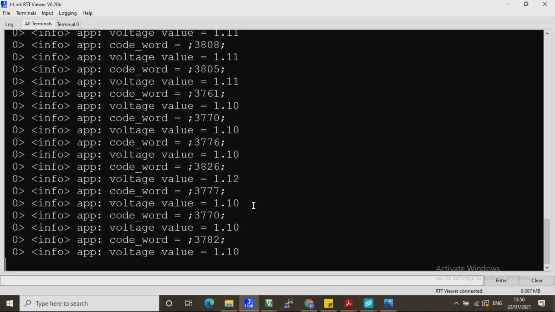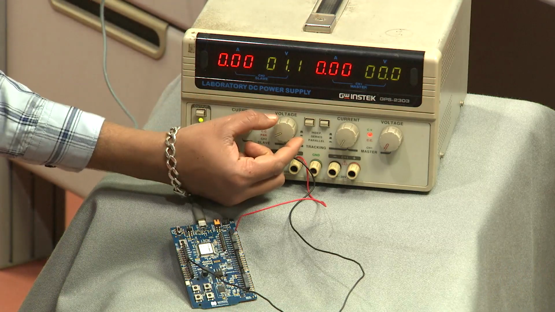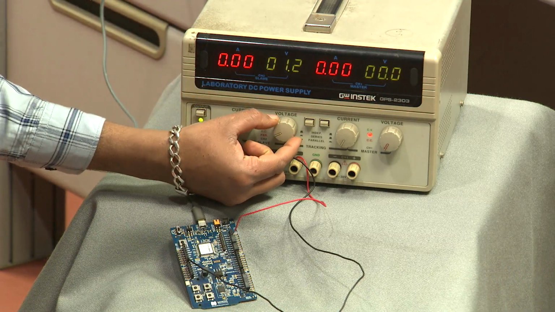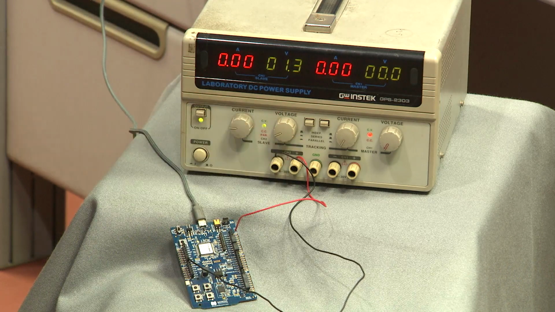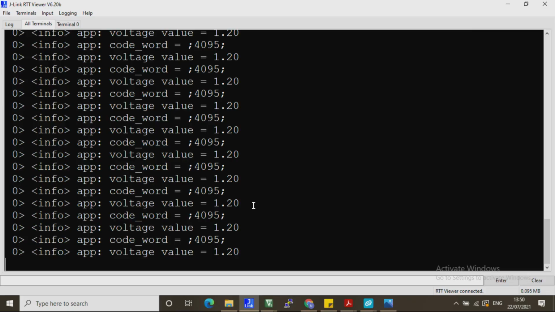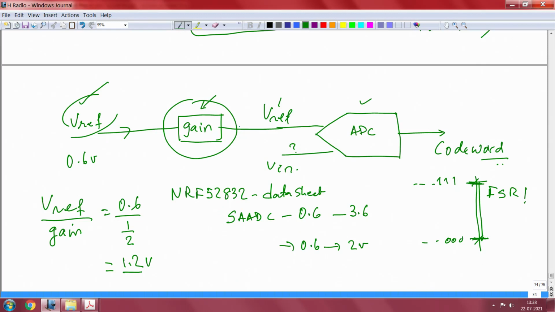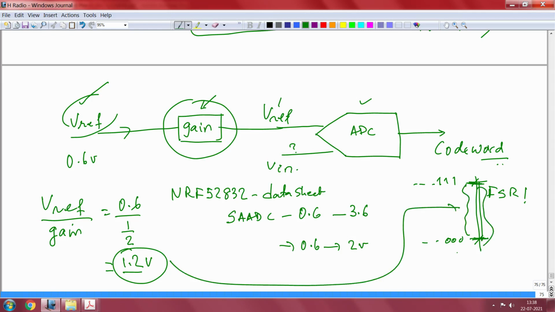Now let us do 1.3. Let us see what happens with 1.2 and 1.3. What happens if you do 1.3? It is just saturating at 1.2, which is a clear indicator that this picture that I showed you is clearly working as a block: Vref in, gain, Vref prime. It is clearly showing you that it is saturated at 1.2, which means this 1.2 can be nicely exploited by the full scale range.